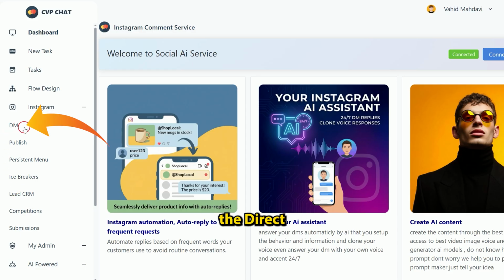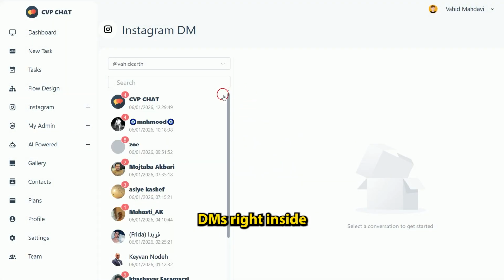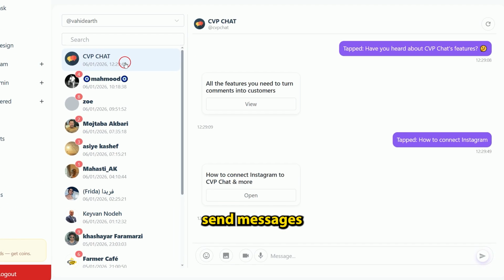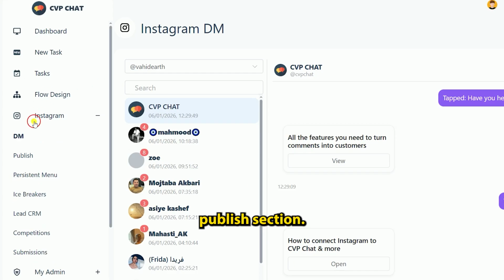The first one is the direct message section, which basically gives you access to your Instagram DMs right inside CVP Chat. You can see your messages, send messages, and manage everything just like you would in the Instagram app, including sending photos and videos.